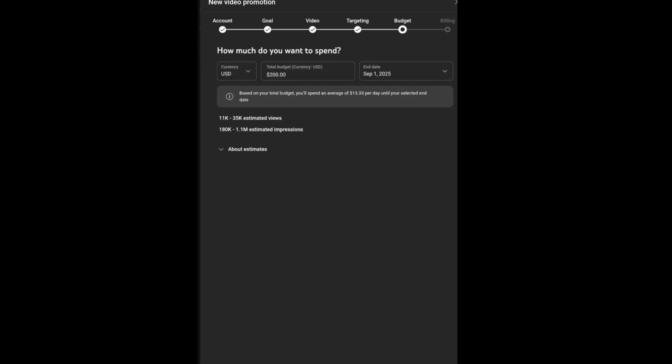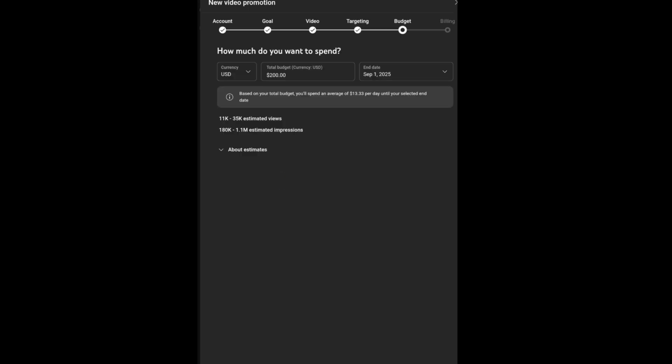So guys, once you click on next, this is what the next interface looks like. They're actually going to ask you how much you want to spend. If you look right here, this currency, let's click on it. You can see they have several currencies. Just scroll and choose the currency you actually want to use. And you can see here they have the total budget, whatever amount you're planning to spend.